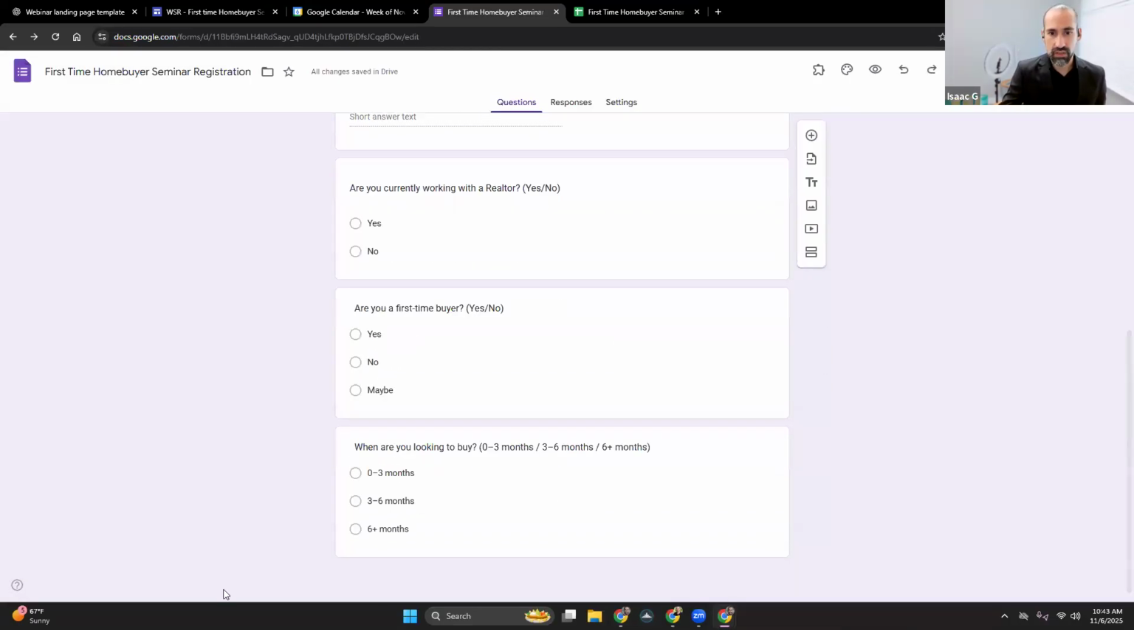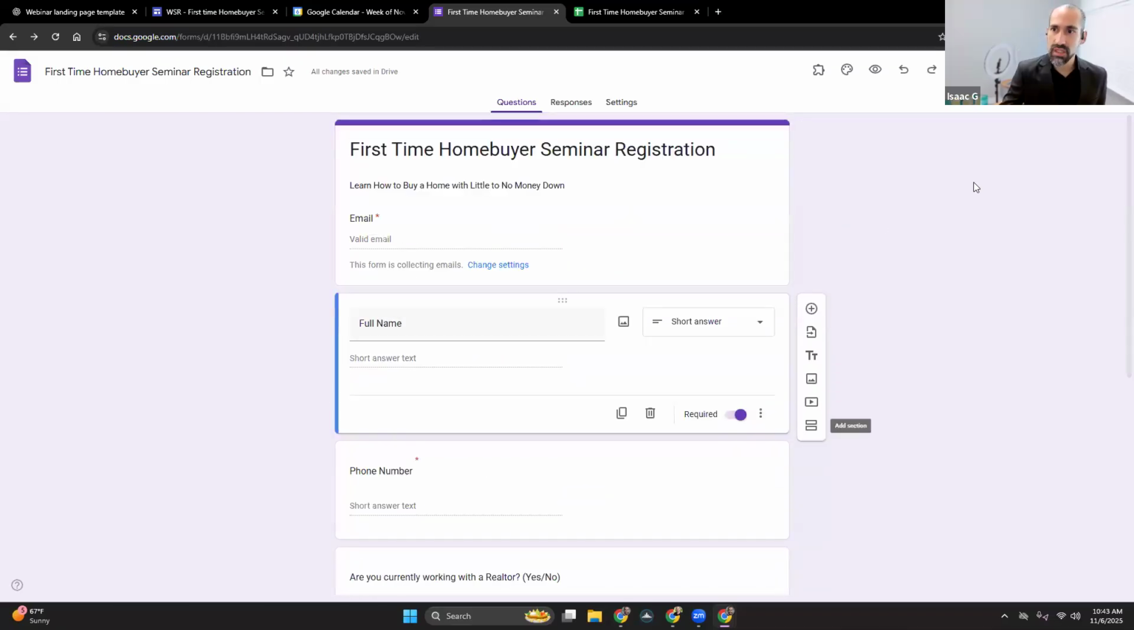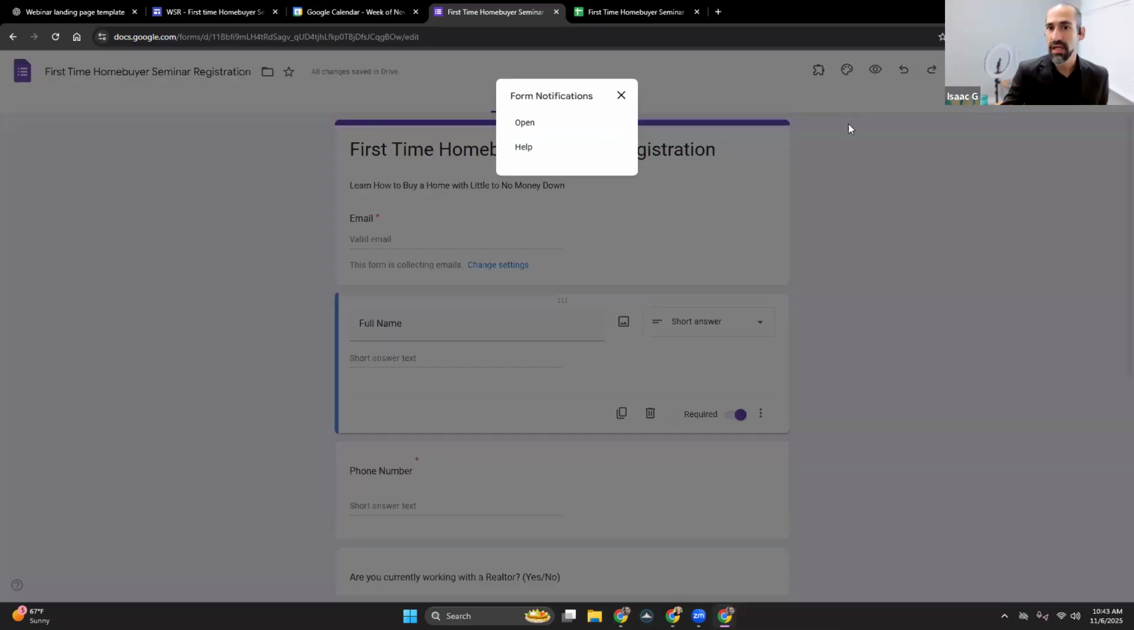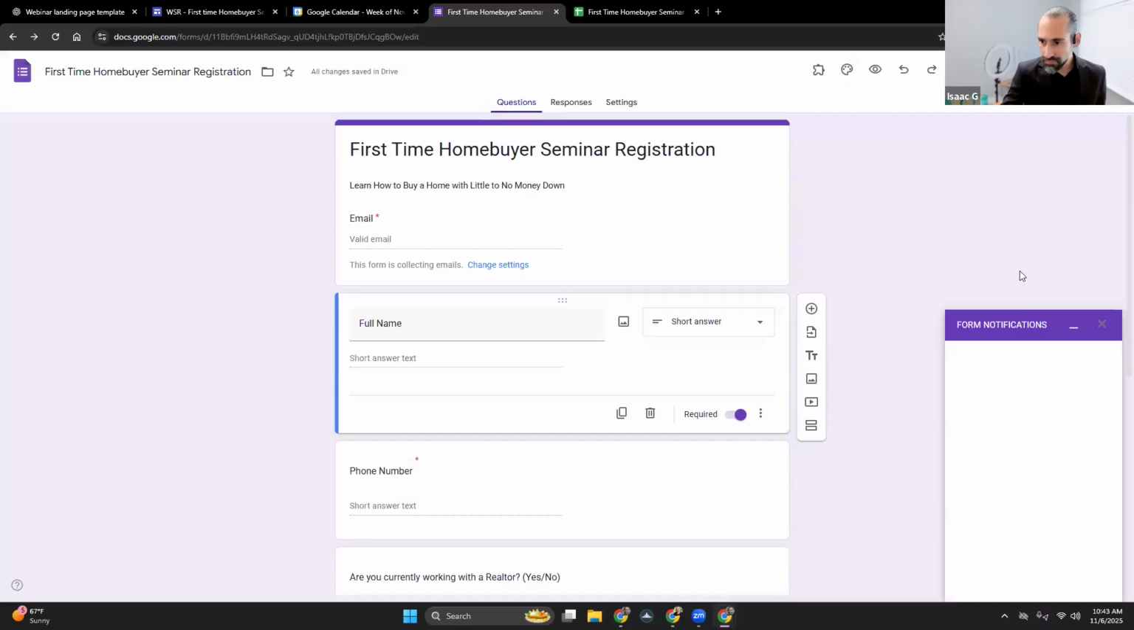All right, and then you're going to be like, where is it at? That icon that wasn't there, right? The icon that wasn't there, Add-ons right there, is what we're going to click now. And now that the add-ons are here, we're going to click on Form Notifications because that is the add-on we installed. Form Notifications, got help or open. We're going to click on open. Okay, now Form Notifications.